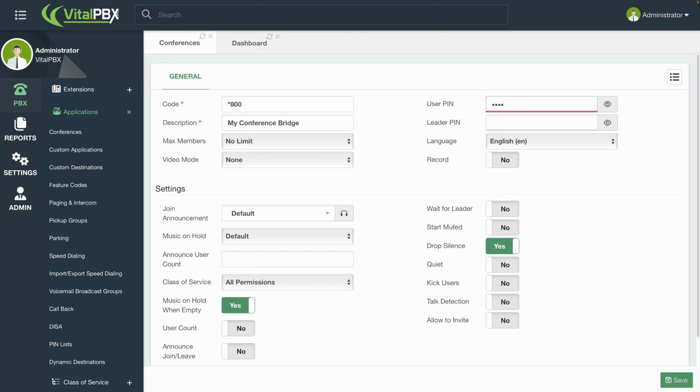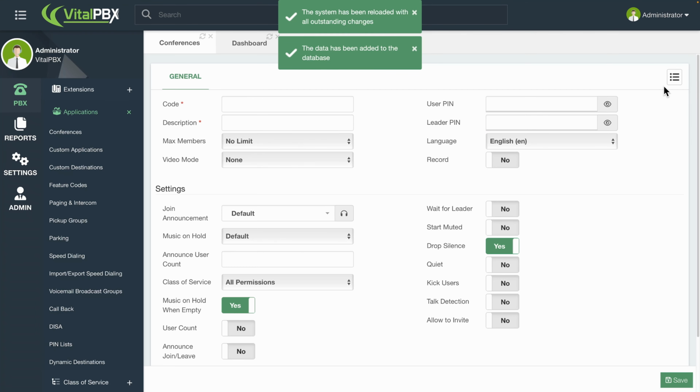We recommend you set a user and a leader pin to identify users and leaders for this conference bridge. This way, you can identify users that can take action on other features in the conference. All other settings can be left by default and then save and apply changes.